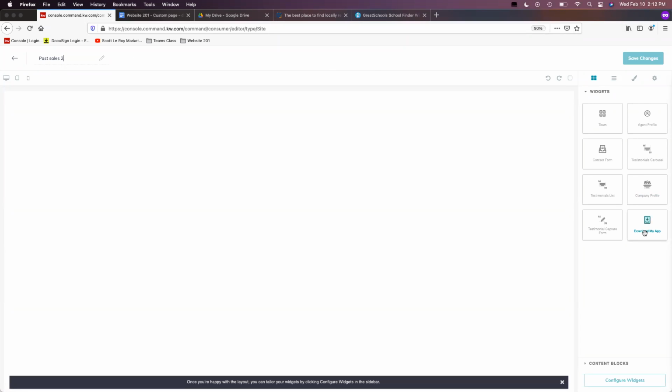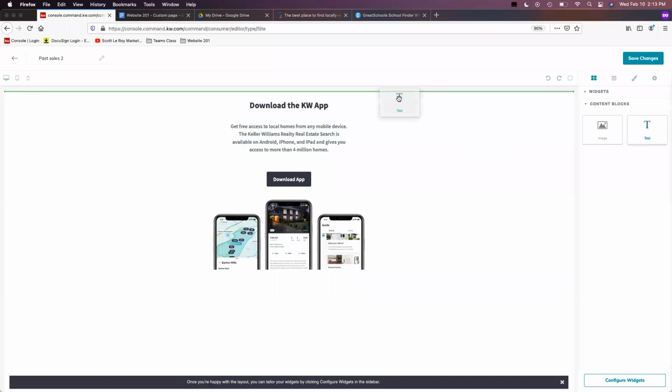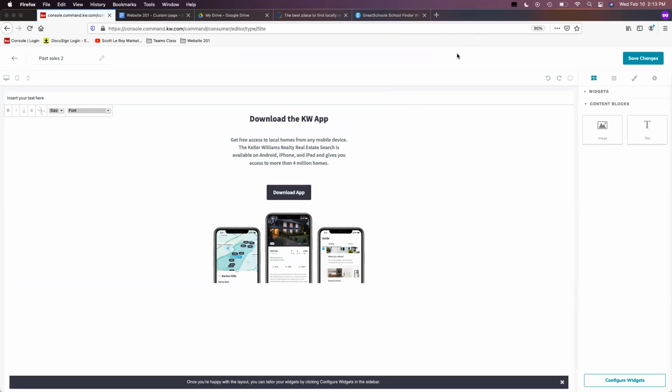I'm going to do the exact same thing. My mobile app, I'm going to drag and drop that over. And then I'm going to do my content blocks, exact same thing. Drag and drop my text box to the top of the page. And now I'm set up for that code.